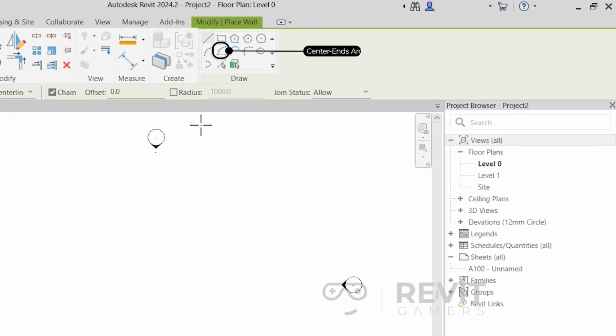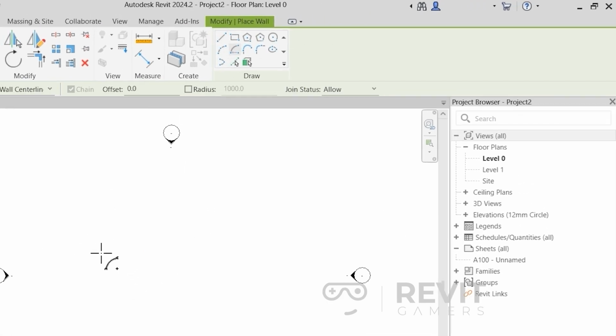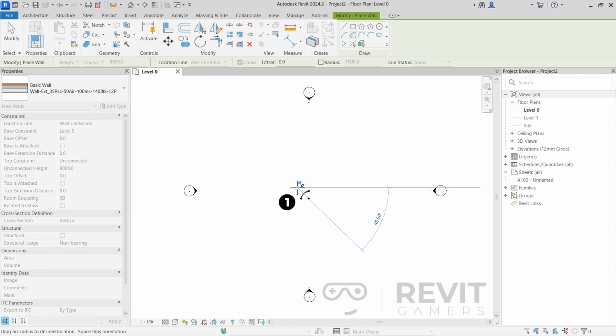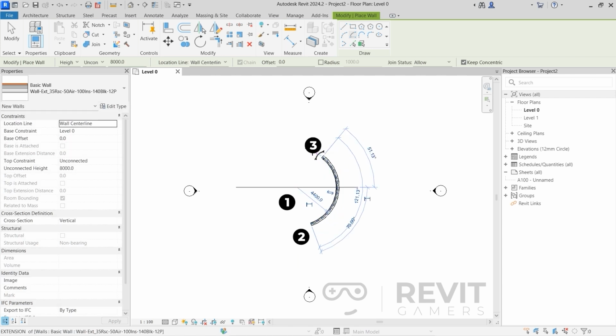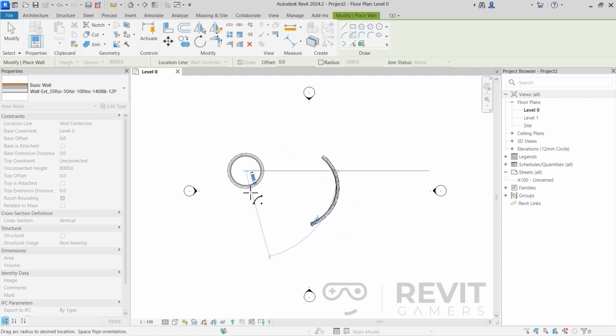The next one is the Center Ends Arc tool, which also draws an arc with 3 clicks. The first click specifies the center of the arc. The second click specifies the radius of the arc, and with the third click, we can determine the length of the arc.